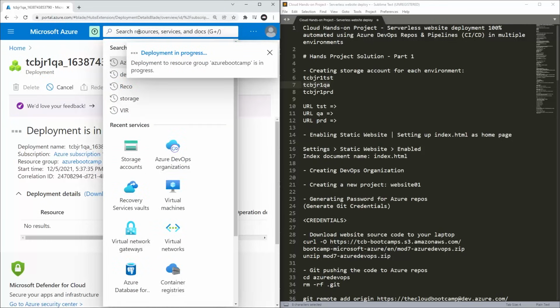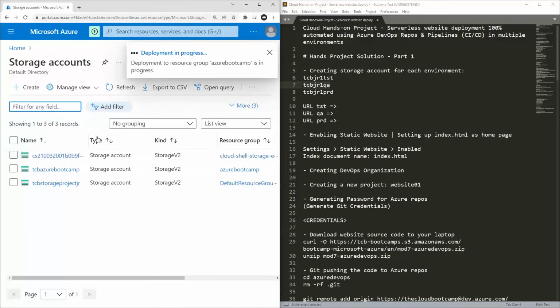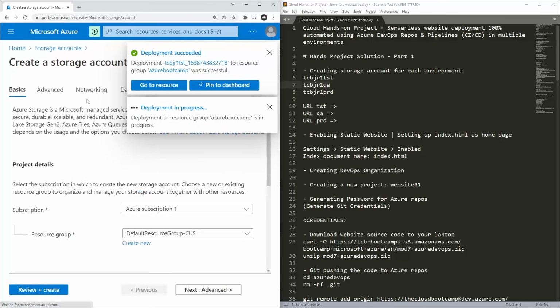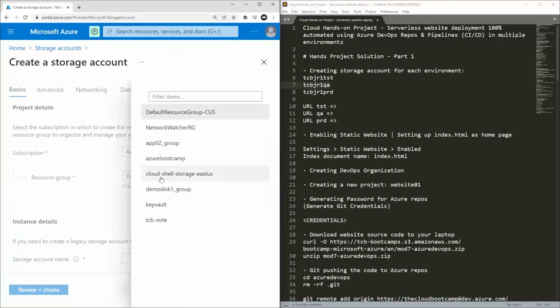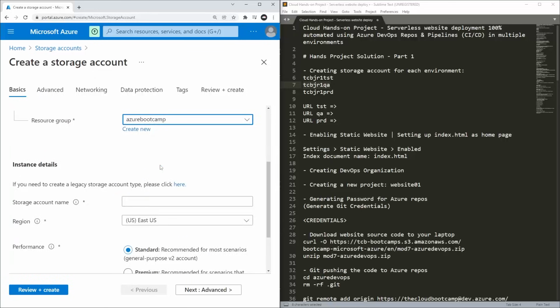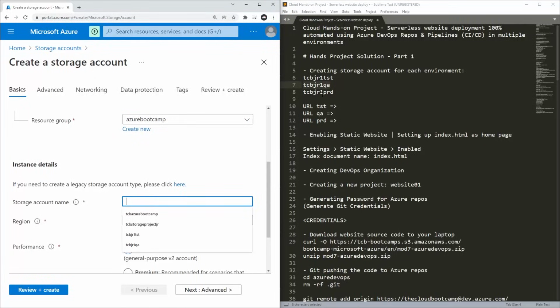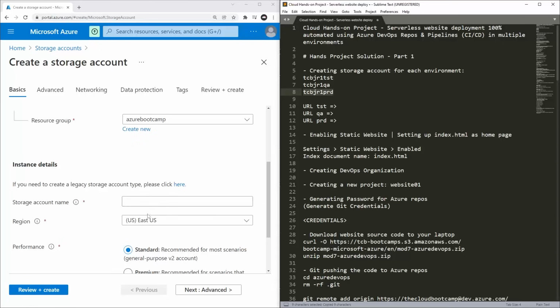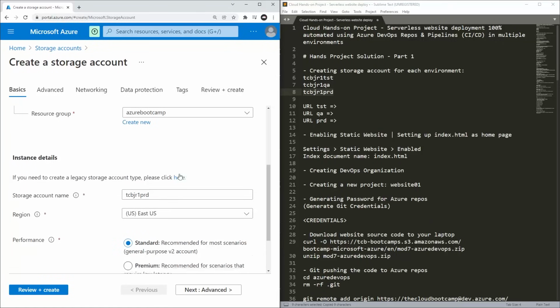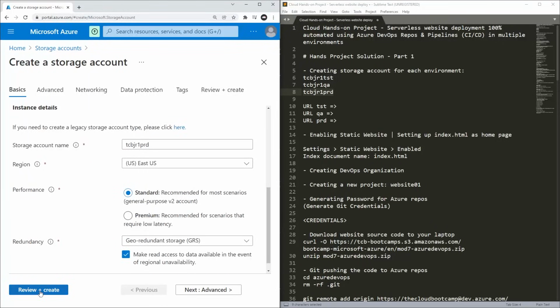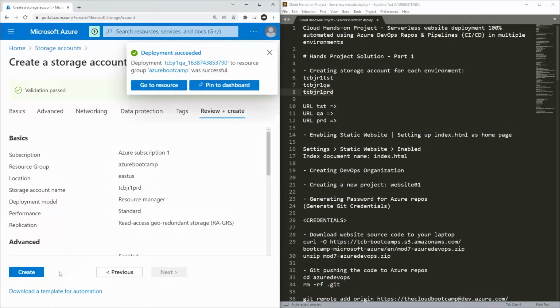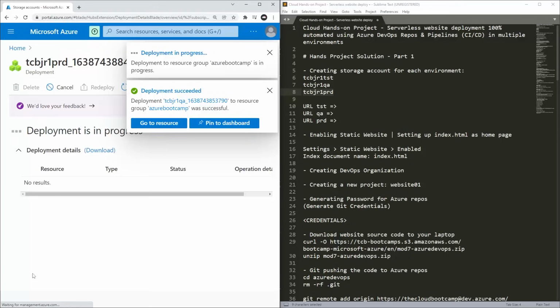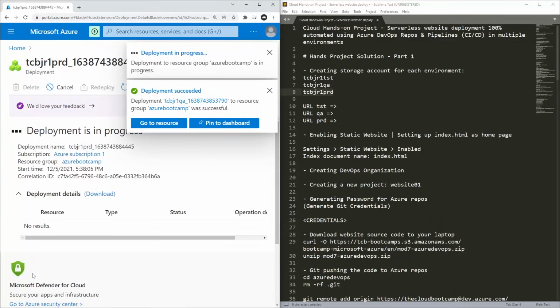All right, and then finally, let's go ahead and create the other one. Let's go ahead and create the production one now while the other 2 are getting provisioned. The resource group is going to be the same Azure Bootcamp, and then the storage account name is going to be TCBJR1 PRD. There you go. Then just go ahead, review and create. All right, cool. So as you can see, we're going to now create the production one.